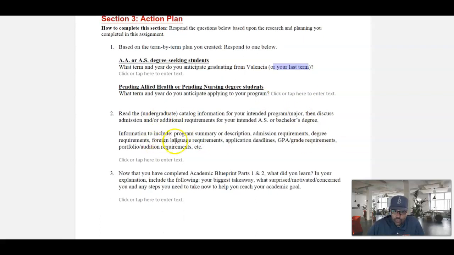And then the second question, I want to know if you've looked at that program and really have analyzed, are there admission requirements, degree requirements, foreign language requirements, application deadlines, GPA requirements. So all of the requirements to get into the program that you're interested in. You need to go ahead and tell me that stuff here and do it in your own words. Don't copy and paste, please.